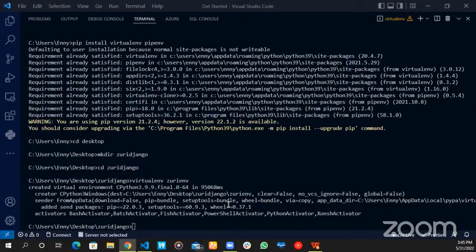So yeah, our virtual environment is set up and ready. It has been created. So I'm just going to show you the file or the folder. Oh yes, I'm running it on the Visual Studio Code terminal.